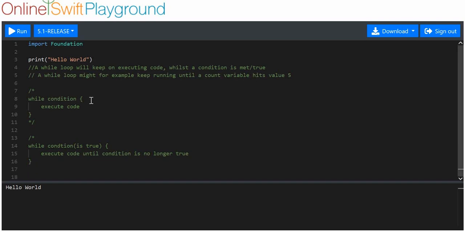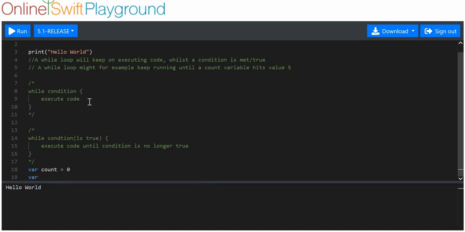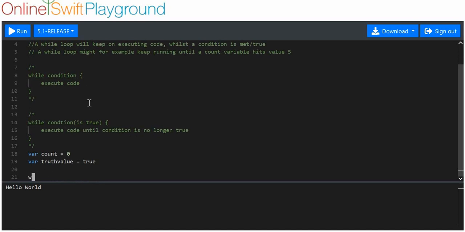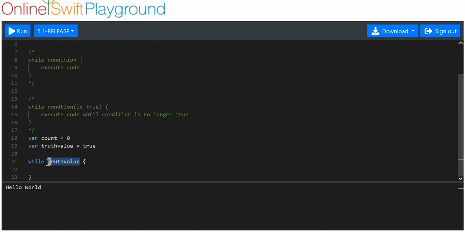So let's make a while loop, shall we? What I'm going to need for this while loop is a variable that's either true or false. I also need to close off my multi-line comment. So I'll make a variable of type int. We'll call it count, and we'll say count is equal to 0. We'll make another variable. We'll call it truth value, and we'll say it's equal to true. Okay, simple enough. And we're going to say while truth value is true, okay, while the condition is true, do this.